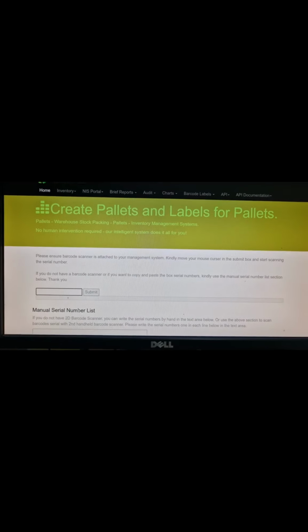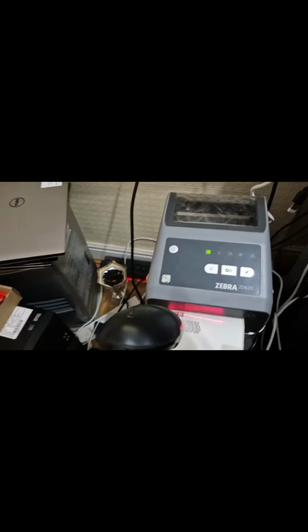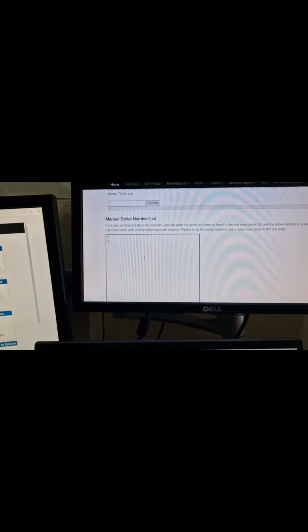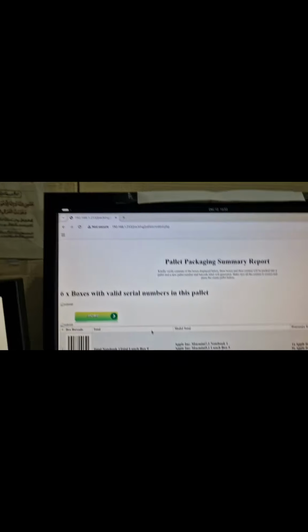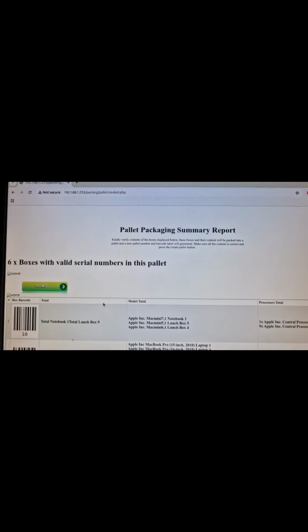So let's click on create palette and then just scan the box serial number. We can scan this one, that's done. So that's 11. We can scan 10. That's the serial number 9, 8, 7, 5. So let's see, we have these many boxes in this palette. Create, submit, and now it's showing us we have 6 boxes with valid serial numbers.